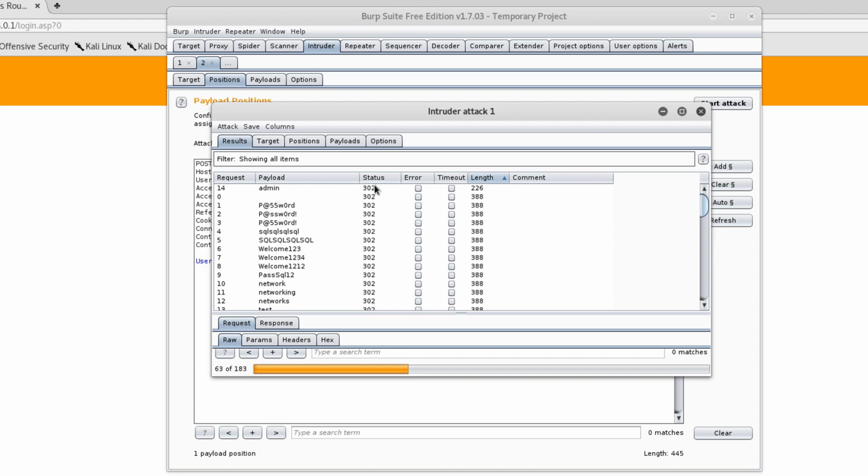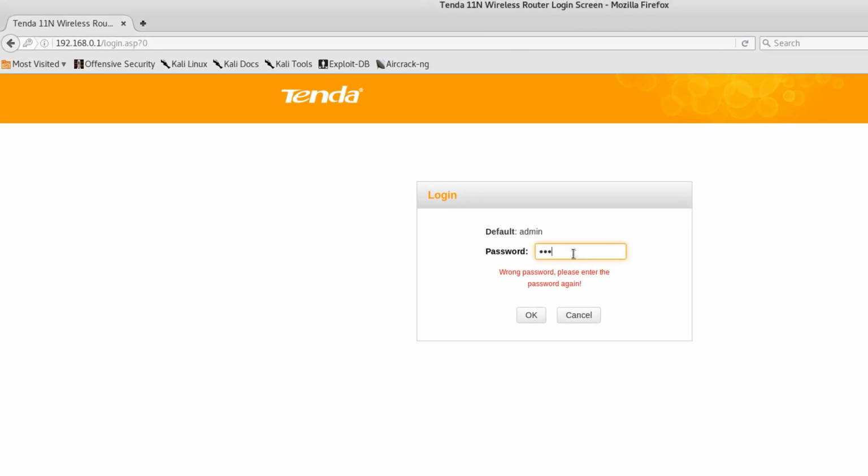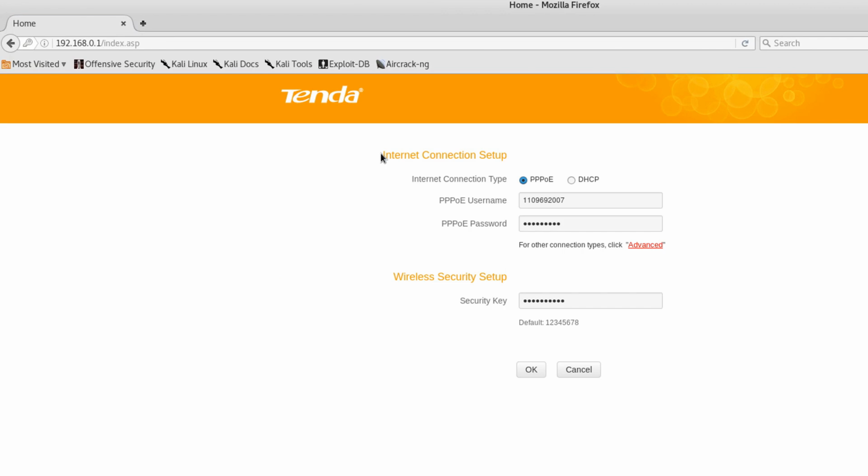So let's try admin as the login account. Now I will simply stop this attack, click on OK, minimize it, and enter the password here, and you can see, guys, I am logged into the router login page. And this was a short video to tell you how you can brute force the login account of any Wi-Fi router.